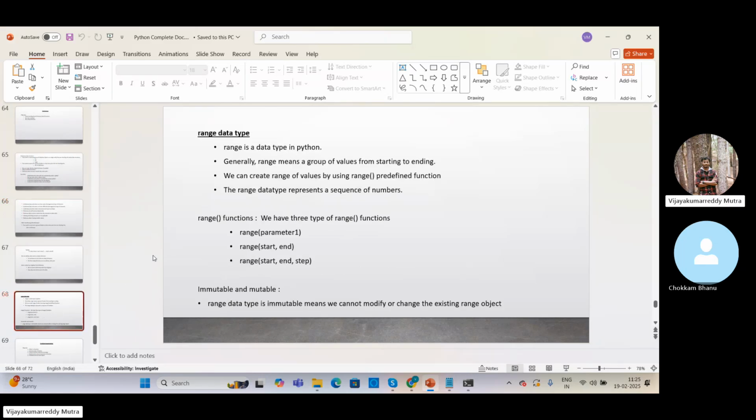Now we have the last data type, that is the range data type. So range is one more data type in Python. Generally, range means a group of values from starting to ending. Suppose range, just normally, not in Python, just range means from here to here. This one we call some range, right? Some boundary range. You just go to cricket, the boundary range means a circle, right? So that is the range.